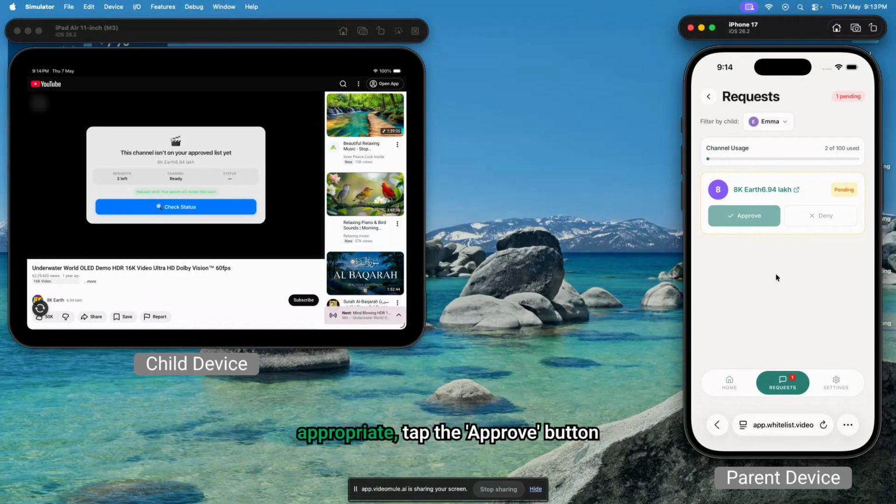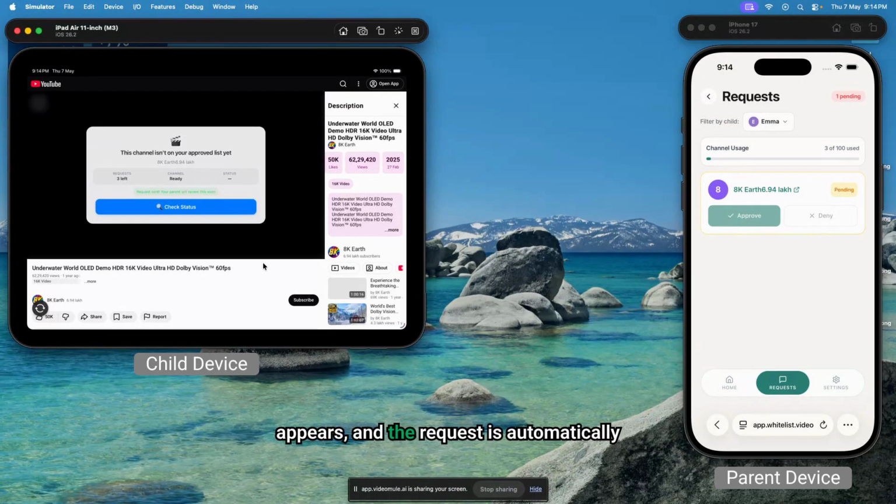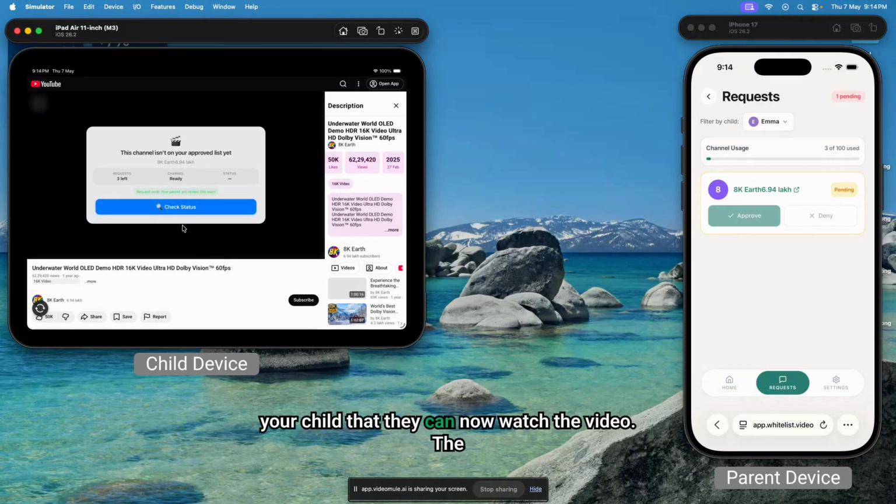Since the content is appropriate, tap the Approve button to grant your child access to this video. A Request Approved confirmation message appears, and the request is automatically cleared from your pending list, notifying your child that they can now watch the video. The request has been approved on the parent's device.